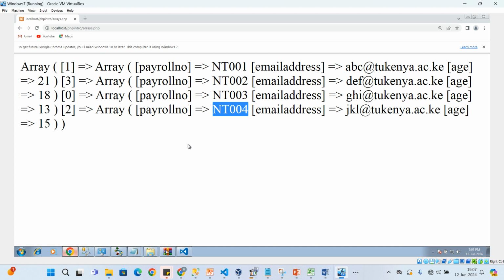So when you use asort, what it will do is sort the associative array in ascending order based on the value. So based on these values and not the keys. Remember, we have the key and we have the value. So it will sort based on the values over here.